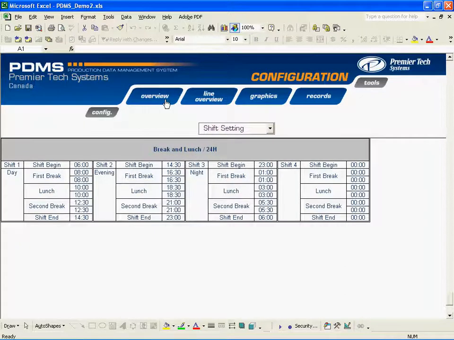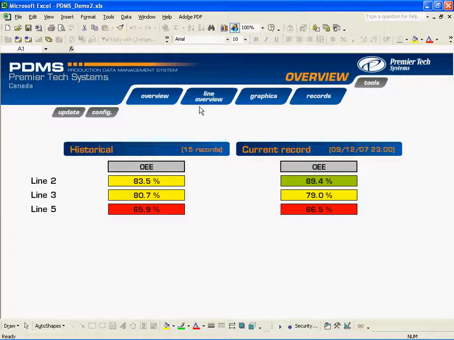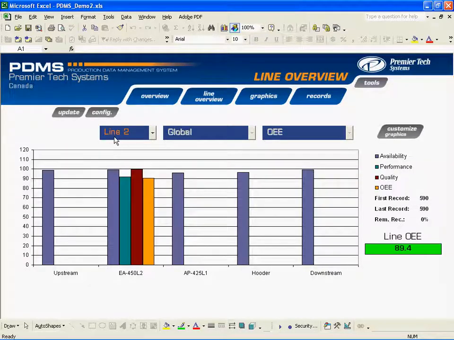If Overview represents the entire plant, then the next page, Line Overview, is 1 level down from it and shows information about 1 line at a time. All the data represented here is centered around the bagger, which is the heart of the production line.